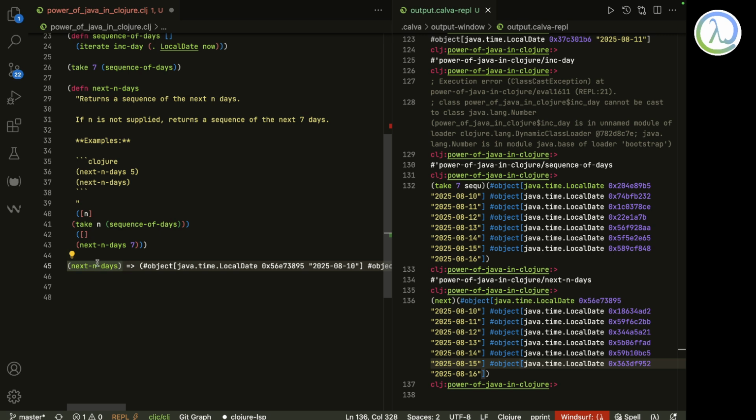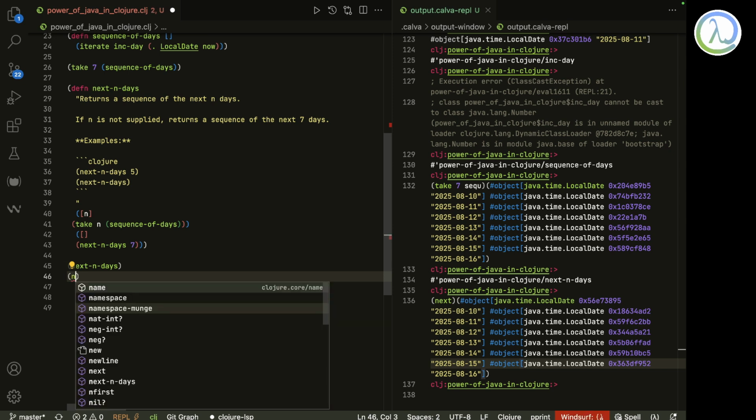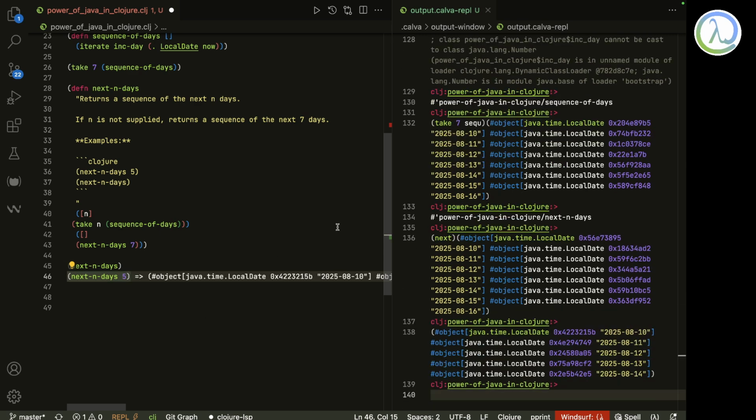So if you call it without arguments, it goes to this form over here, and it calls next n days 7. So it goes to next n days of n, and then take n of the sequence of days, right? And of course, you can call something like next n days of 5, right? So that's how it works.